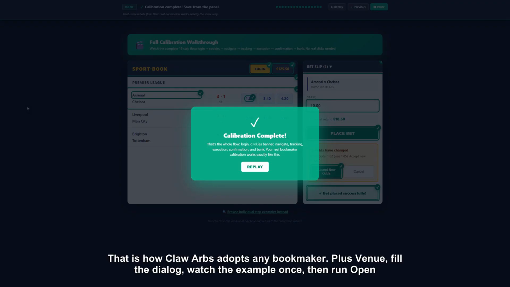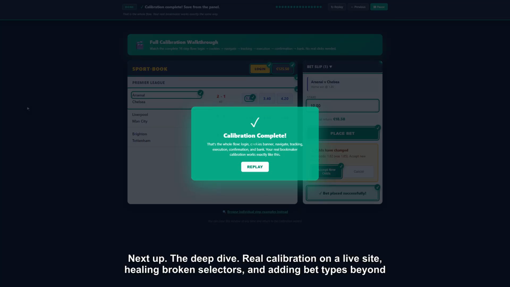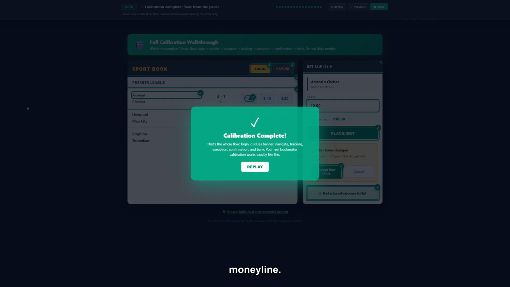That is how Arbs adopts any bookmaker. Plus venue, fill the dialog. Watch the example once, then run open calibration on your real site. Next up, the deep dive. Real calibration on a live site, healing broken selectors, and adding bet types beyond monoline.